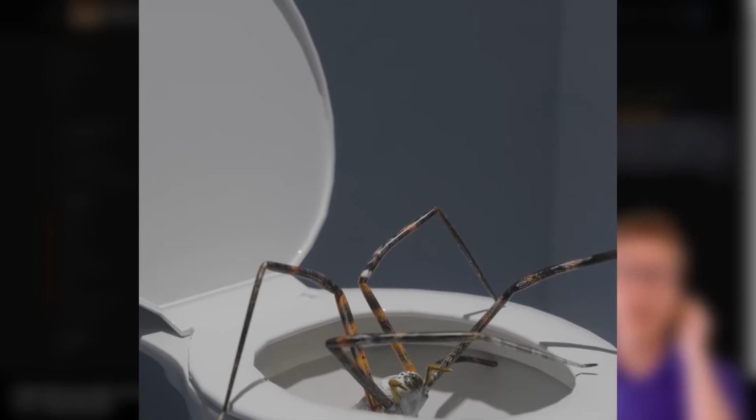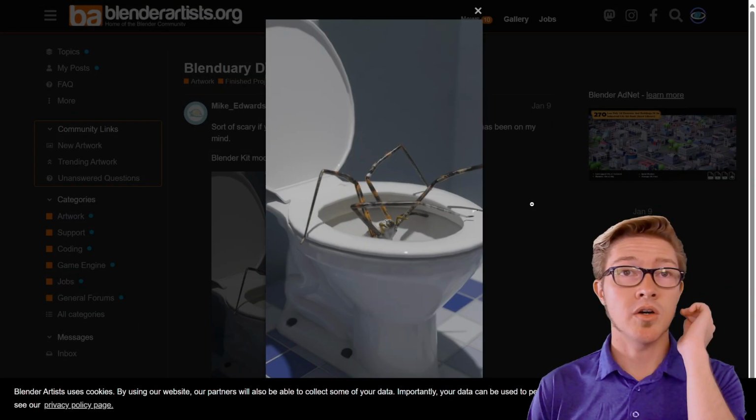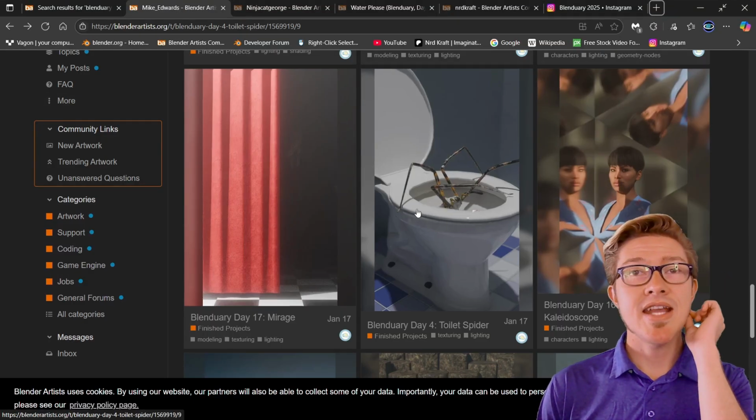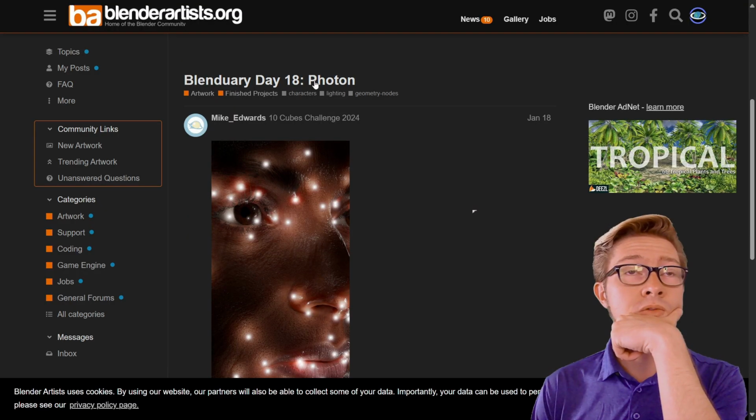The materials, and of course the models chosen and put together are all very top-notch. And spiders are just cool because nature is cool. Oh, this one is cool. The word for today was photon.